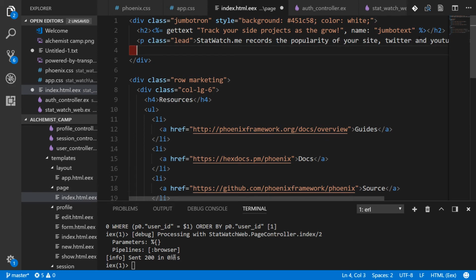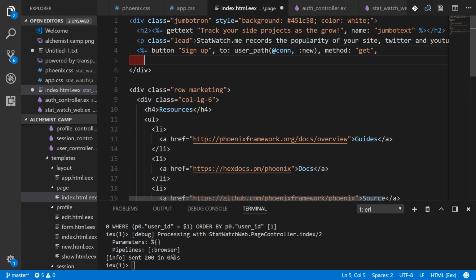So add a huge sign up button right there, because if you bury it in the upper right hand corner, not that many people actually sign up. Sign up. And that'll link to user path, con, and new. And since it's a button, it's going to be post by default. We're going to change that to get. And we'll put some styling in it too. Get a primary button.